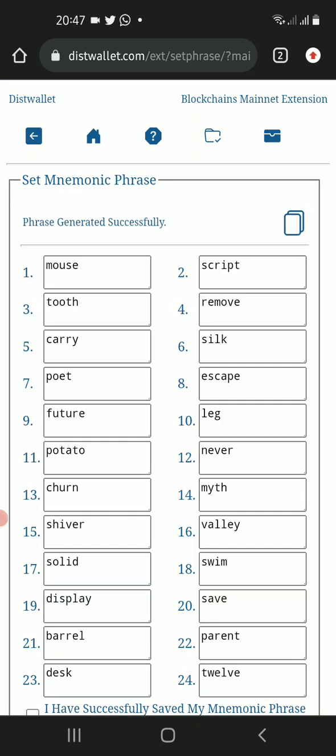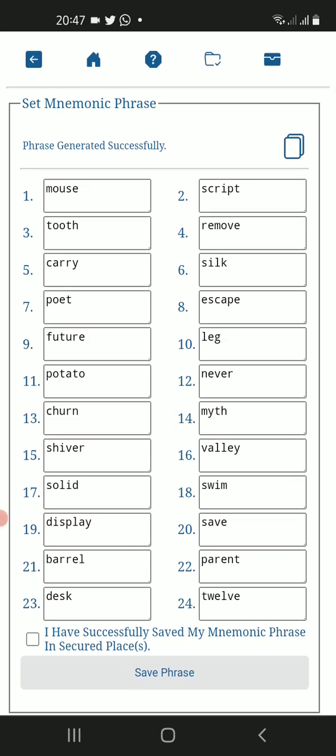Once you click on this phrase setup, now I want you to observe something, especially those of you that are used to crypto. Another instruction is, do not share your mnemonic phrase or seed phrase with anybody. You can see this one just for the sake of this tutorial. But in your own case, do not share your seed phrase or mnemonic phrase with anyone.